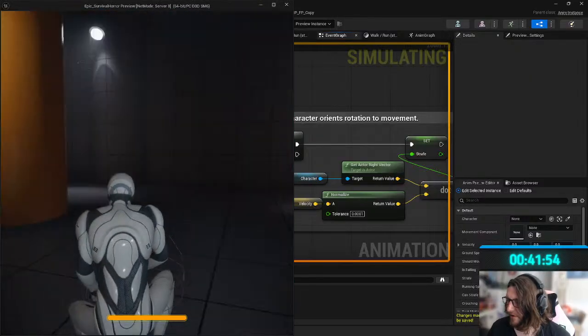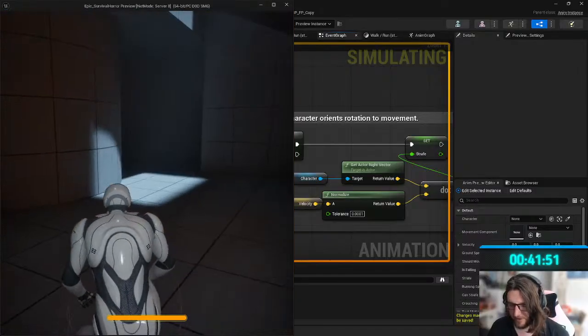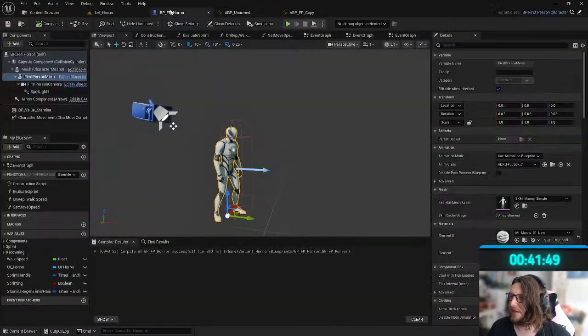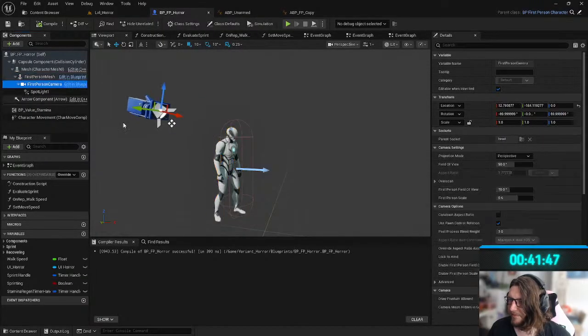Cool. Okay, so we got a crouch. It's a little bit lower than our character's head, but that's fine. Let's put our first person camera back where it should be.